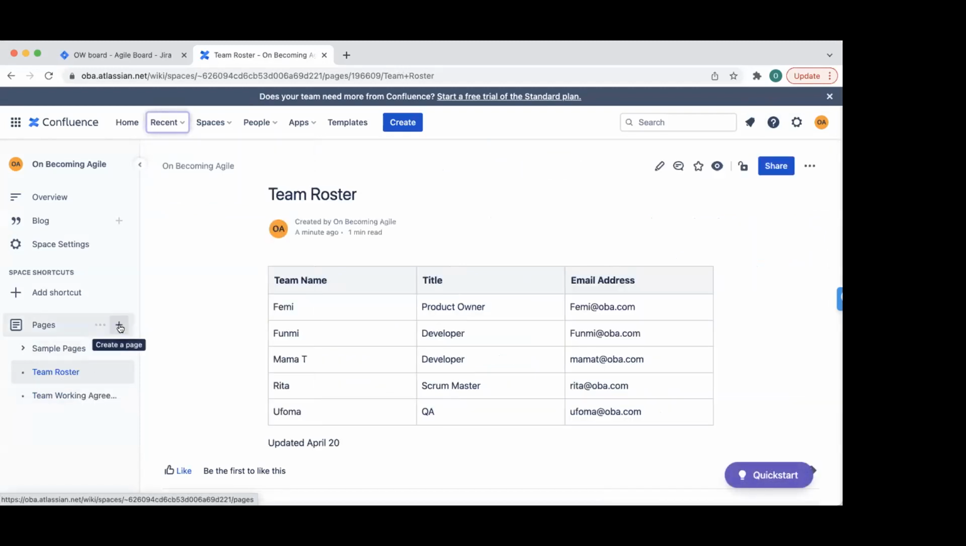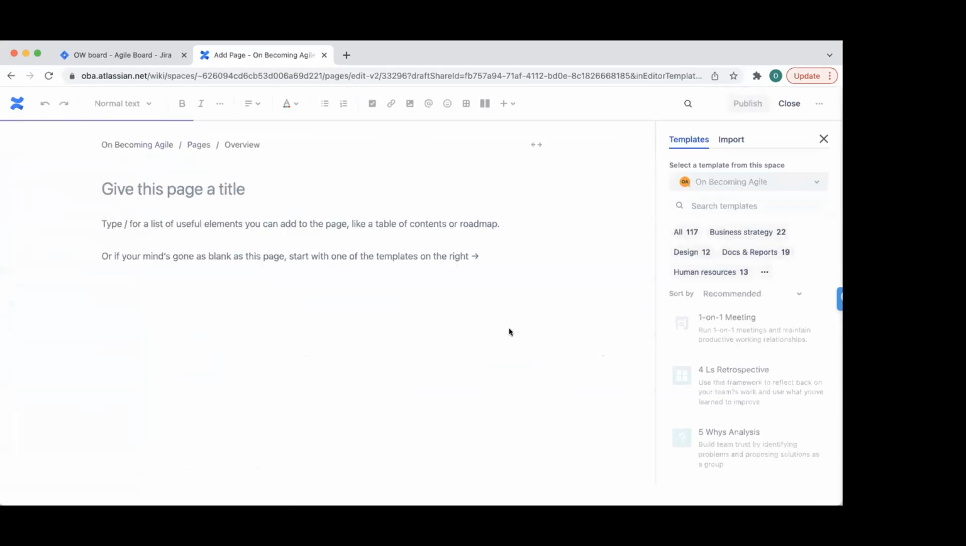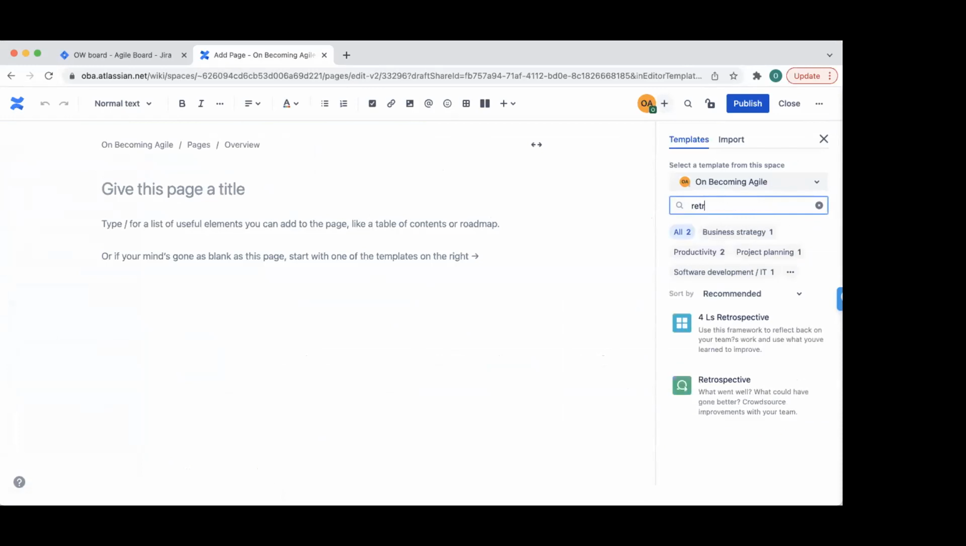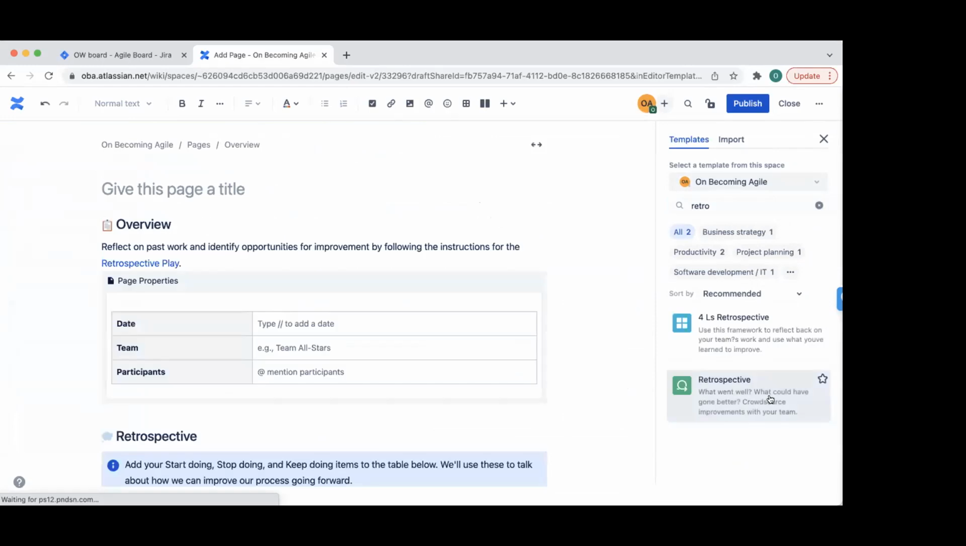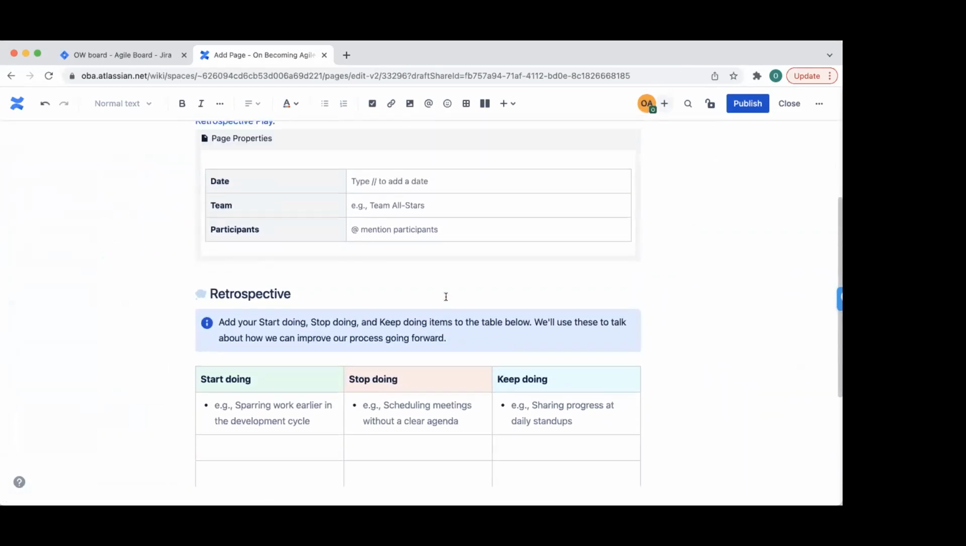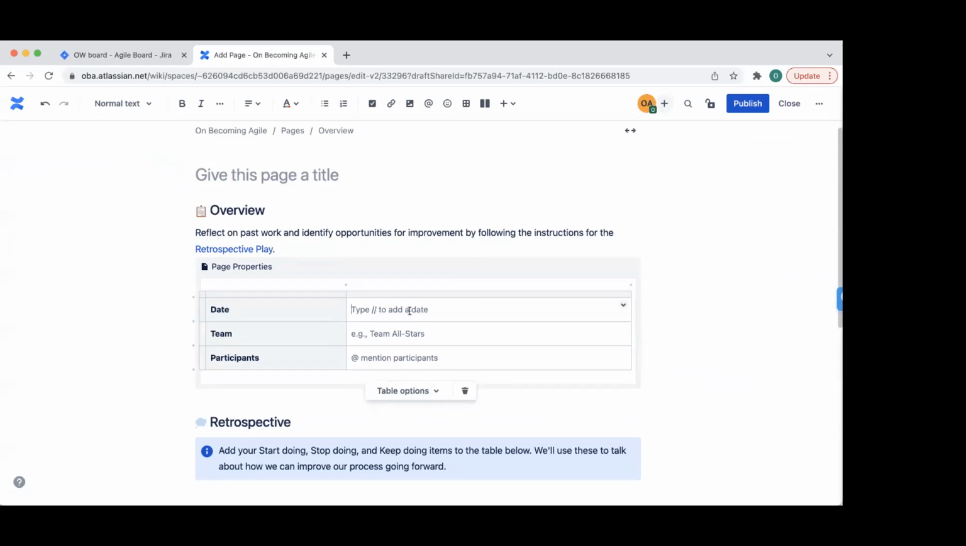Let's see. I think you can create a retrospective within Confluence. So let's add a page. And there are templates. So you can set it as a retrospective template, retrospective, exactly. So you just choose that template. See, so it came up with templates. So you put the date of the retro. Let's say today was a retro, April 20, 2022.